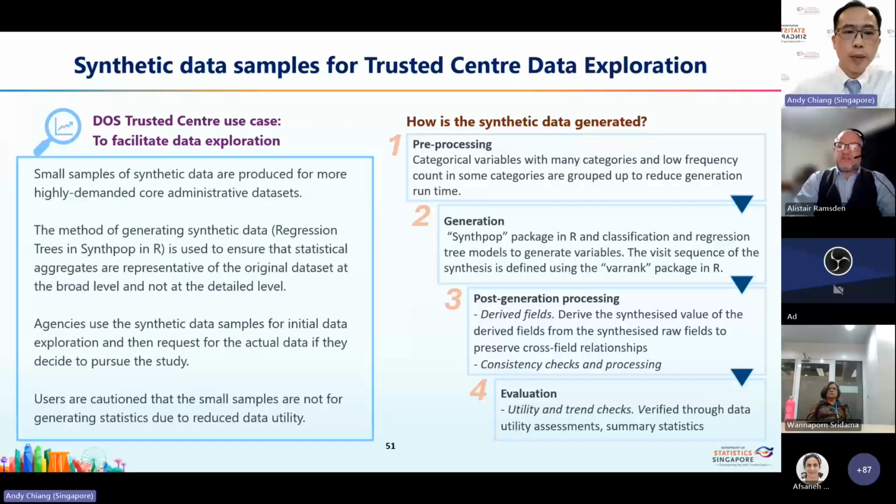And the next way that we use synthetic data is under a trusted center, where we produce a small sample of synthetic data for highly sought-after core administrative datasets. One thing to clarify is that the administrative datasets are used both for policy analysis and for service delivery purposes, meaning that identifiable data could be requested. But we do not want people to just request data without establishing that the data will indeed be suitable for their use.